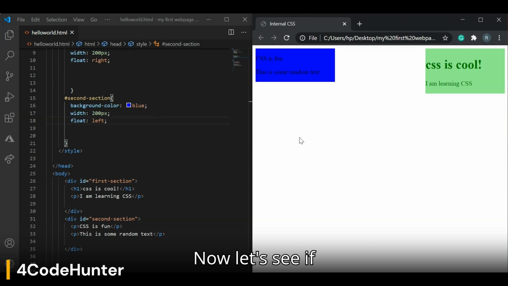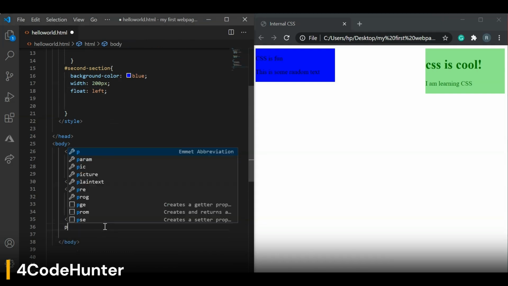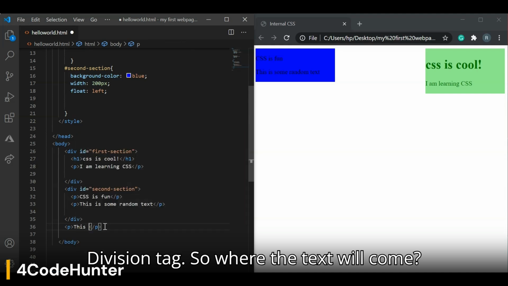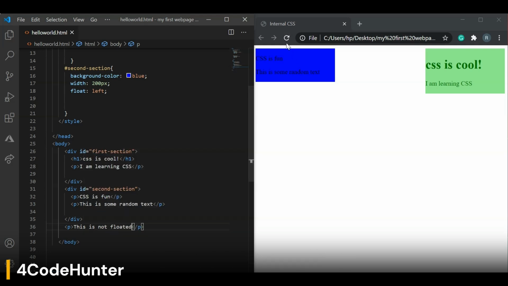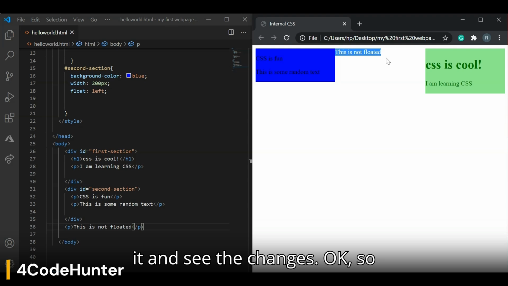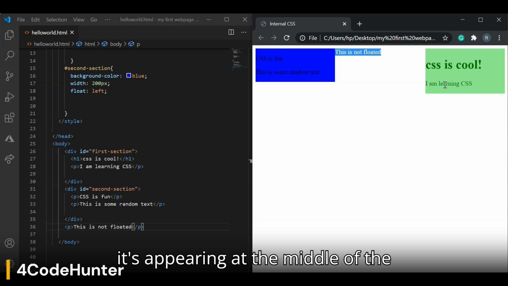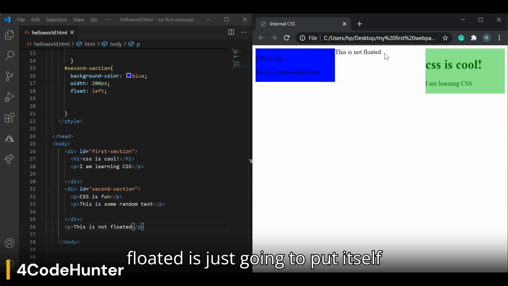Now let's see what happens if we put some paragraph tag outside these two boxes, these div tags, so where will the text come? Outside these two divisions, let's put a paragraph tag. Let's say this is not floated. Let's save it and see the changes. Okay, so it's appearing in the middle of the two boxes. Anything that's not floated is just going to put itself on the page.